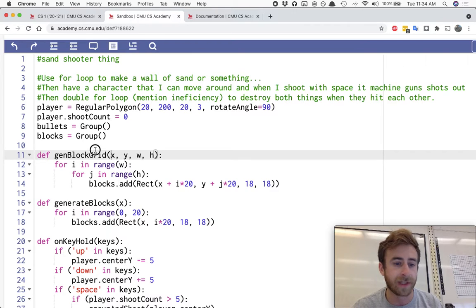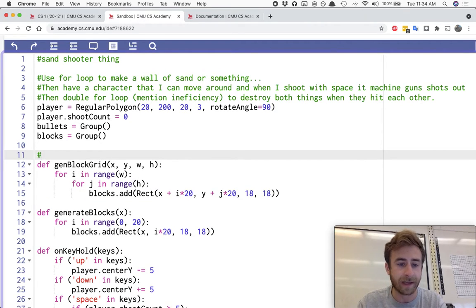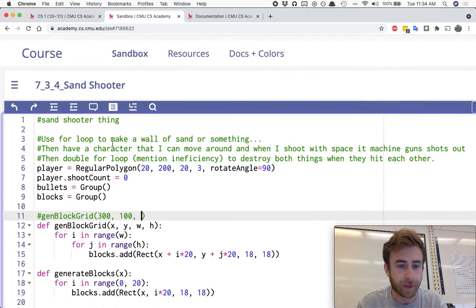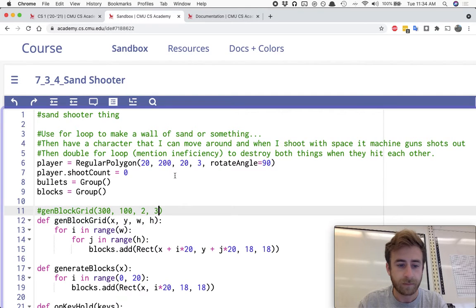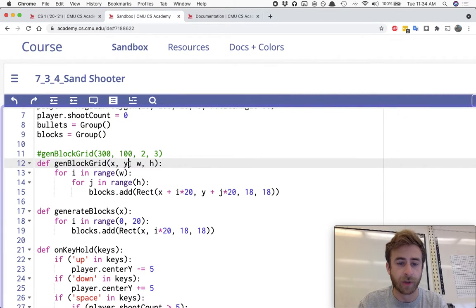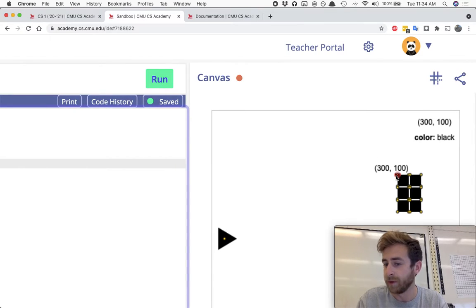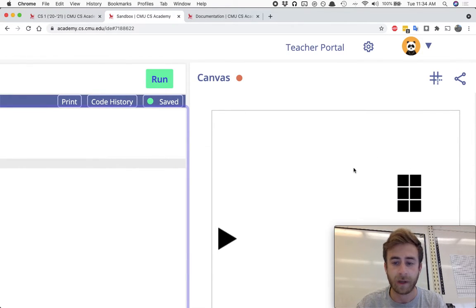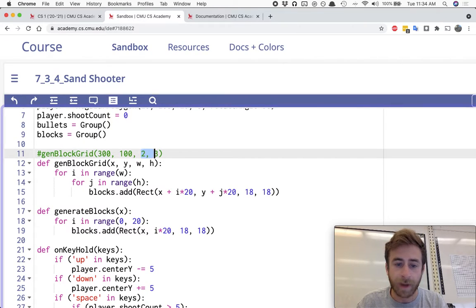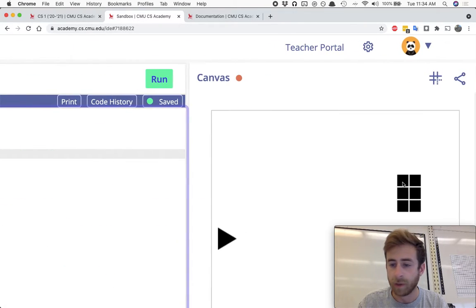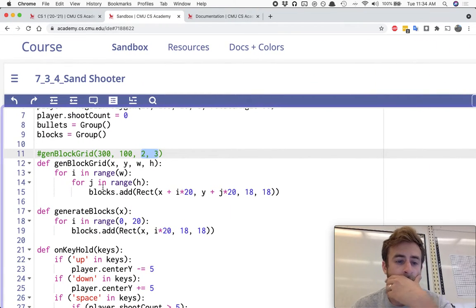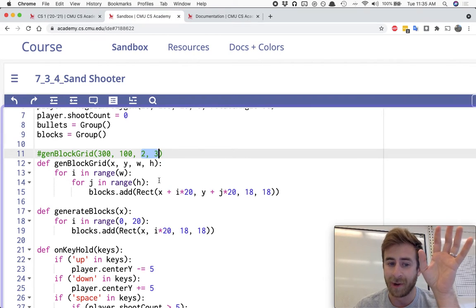I'm going to keep going back and forth like this. So the current command is gen block grid, just so I don't need to scroll down. We had it at 300, 100, and 2 and 3. 300, 100 is just where we start, right? Great. And then the width being 2 and the height being 3, I see 2 columns and 3 rows. Now let's do the hard part.